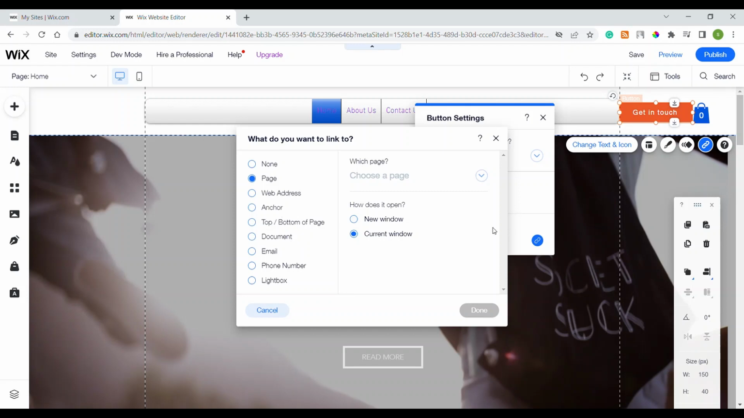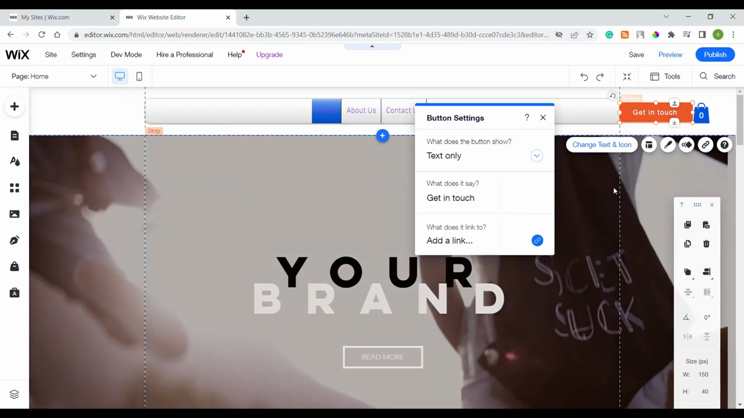It also gives an option to open a new window or the current window. So for example, when someone clicks on the button, we have to set this option from these two: whether that user will be redirected to a new window or the current window itself. So we can choose between these. The next option here is the layout.